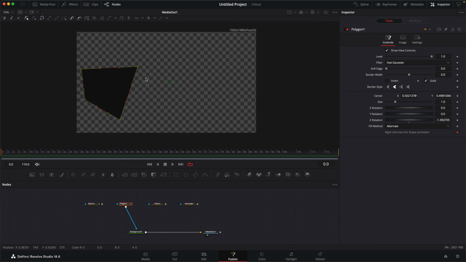The last one is O, and if I hit O, no matter where I click, it's going to scale from the center of the object. So if I hit O and click anywhere on the screen, it's going to scale from the center of the actual object.